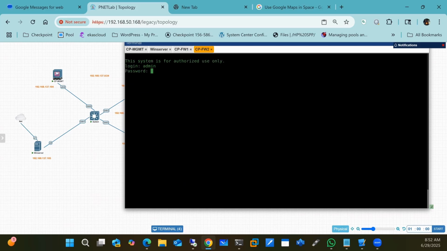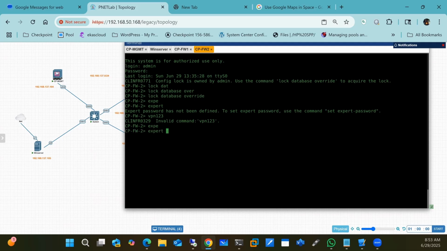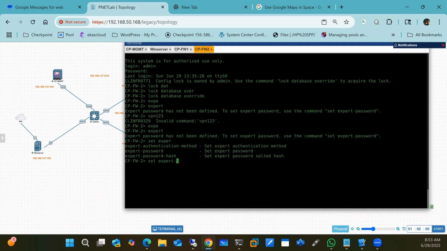And check here also. Yeah, we need to set the expert password first. Oh, set expert password.